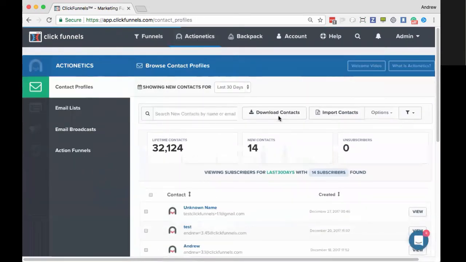So when you go in here to Actionetics, go to contacts. Okay. So right here, we import our contacts. And you can download the list and then just upload them right to the particular list that you want. When you do this, you get to select the list that you want to add them to. And then that will serve the same purpose.